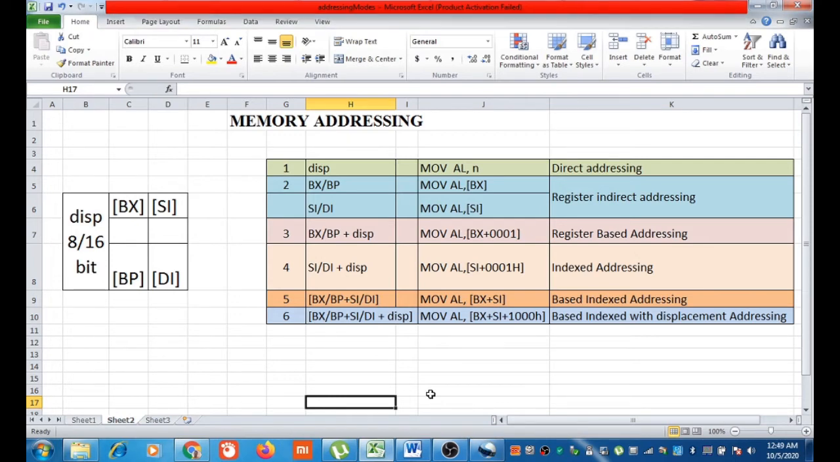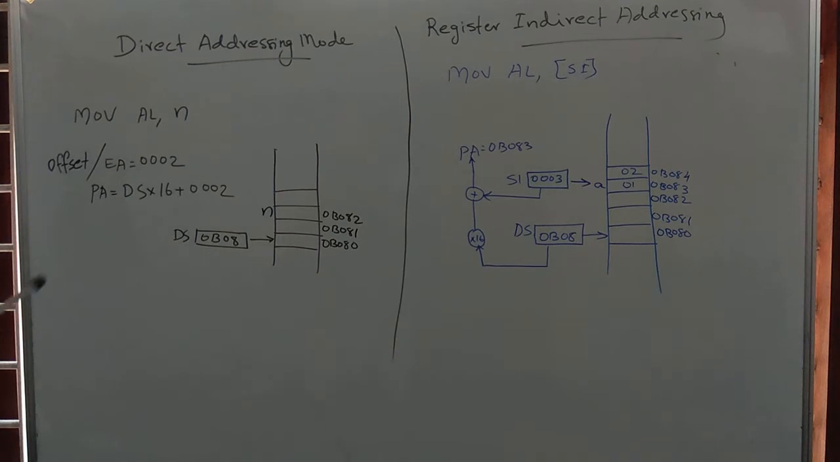Next, let us check how the physical address is calculated in each of these addressing modes. In direct addressing mode, MOV AL, N. Here the effective address of the data is specified along with the instruction via a variable name. N is a variable name.